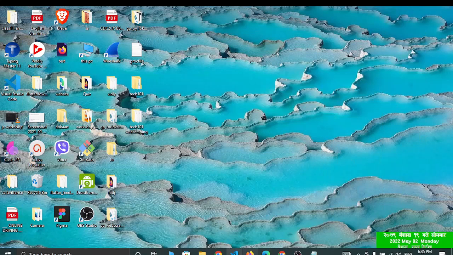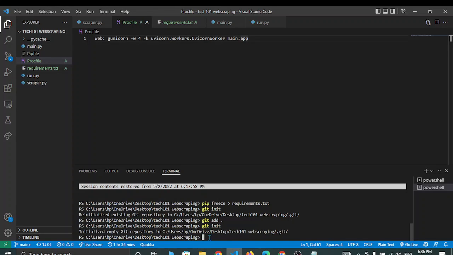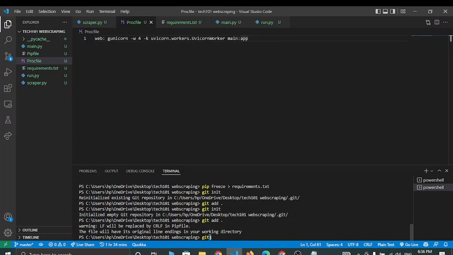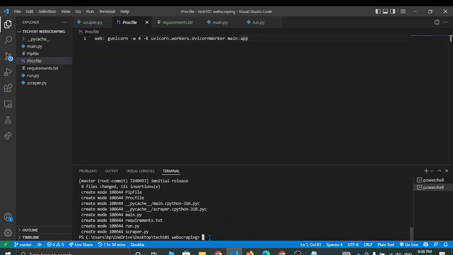And now I'll start from the beginning. git init, git add ., git commit -m initial commit. I hope you are familiar with Git and GitHub. If you are not, then be sure to check our videos on Git and GitHub. I will provide the link in the description.